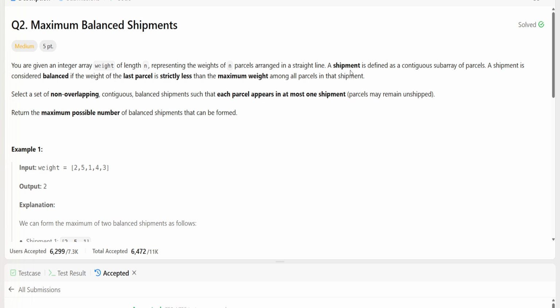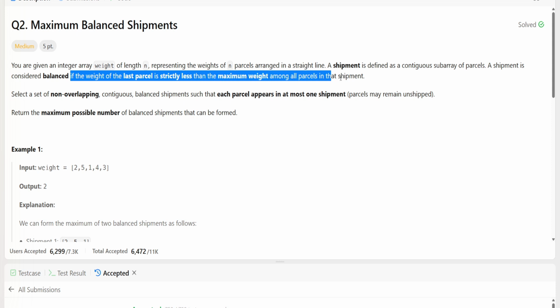Understand what a shipment is: a shipment is a continuous subarray of parcels. It means we have to find the subarray. All the elements in the subarray are parcels, so if it is a continuous subarray, we say that it is a shipment. A shipment is considered balanced if the weight of the last parcel is strictly less than the maximum weight among all the parcels in the shipment.